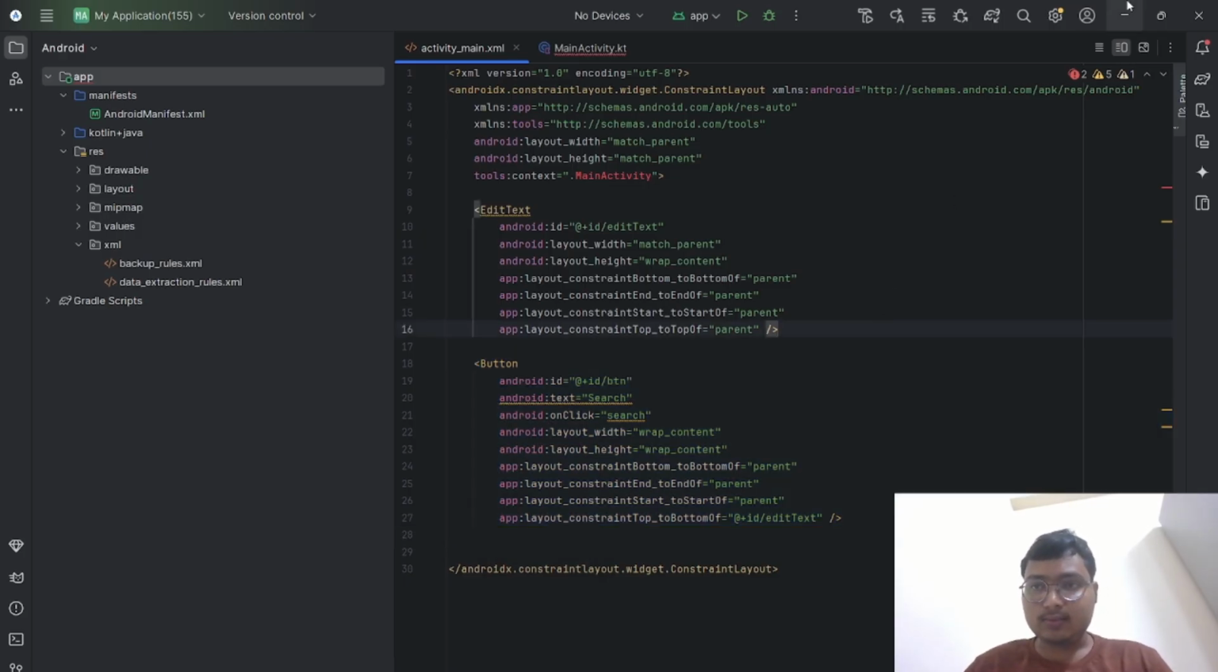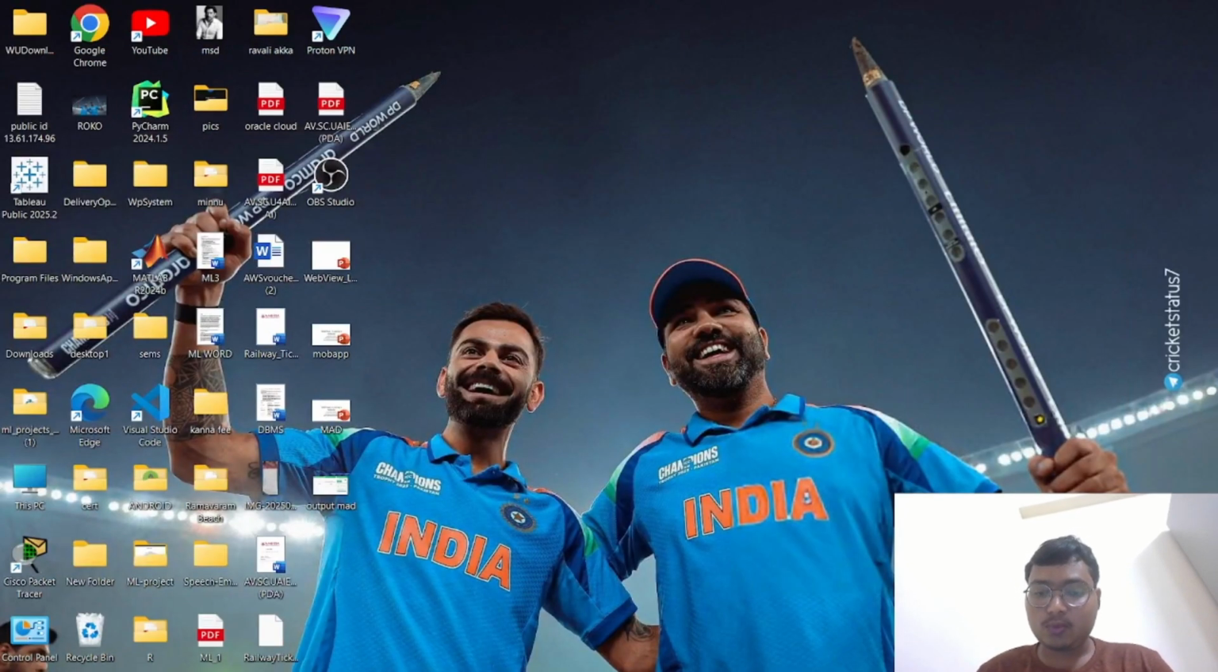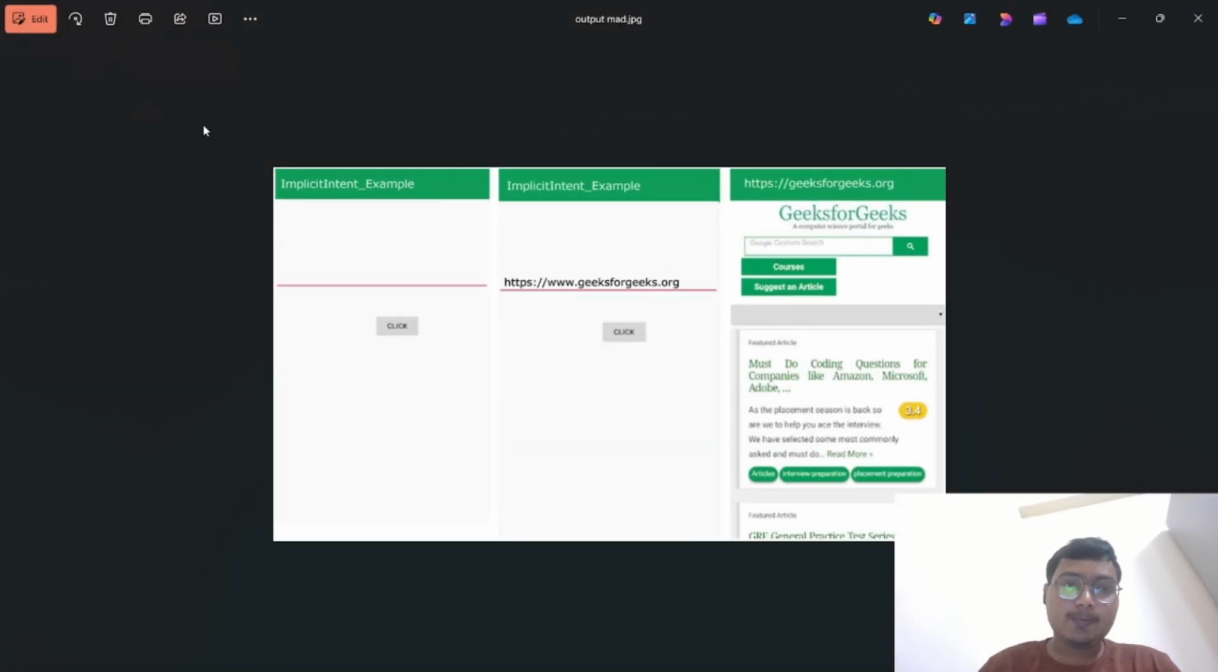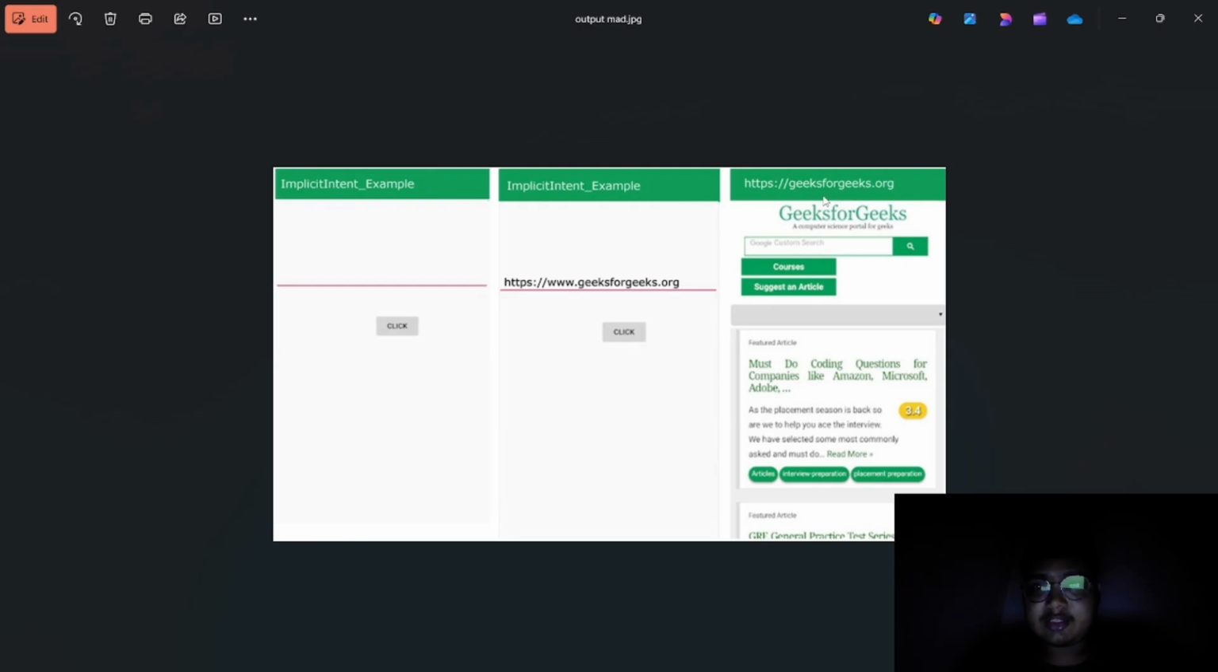This code, we have already run it and we will show the output. This is a screenshot of the output. Implicit example, HTTP refresh. Thank you.